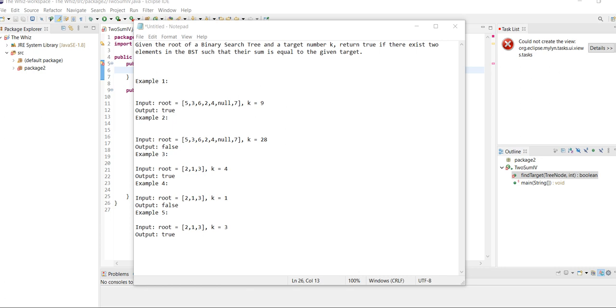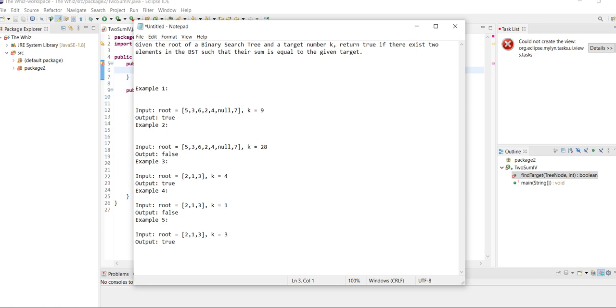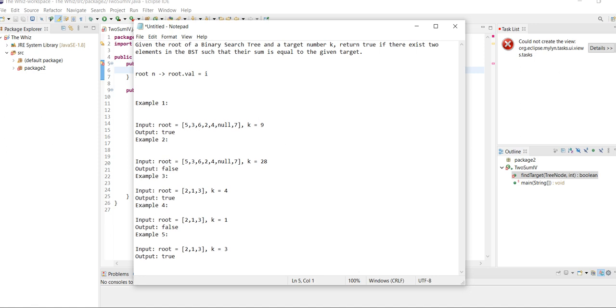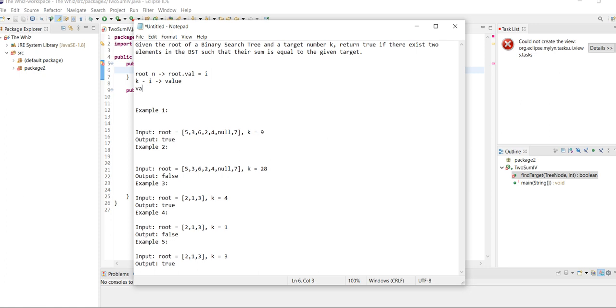So what we're actually going to do is a little backwards. We're going to take a root, let's say n, and set its root.val to, let's say, i. So k minus i is going to be equal to some sort of value, right? So if that value exists in the tree, then we return true, else we return false. And we just need to do an OR of all the tree nodes.